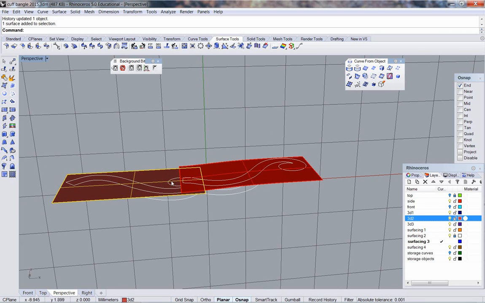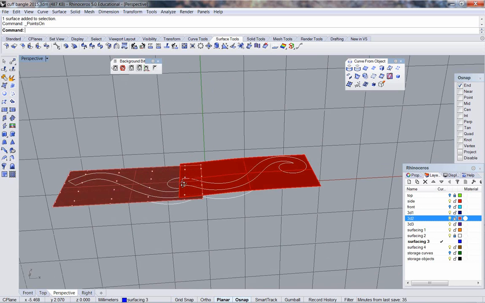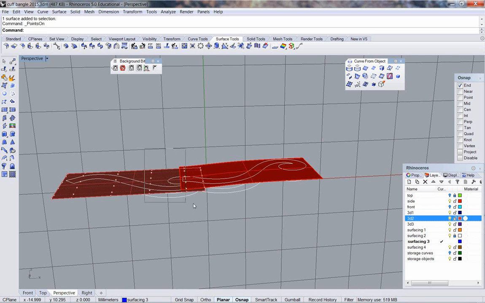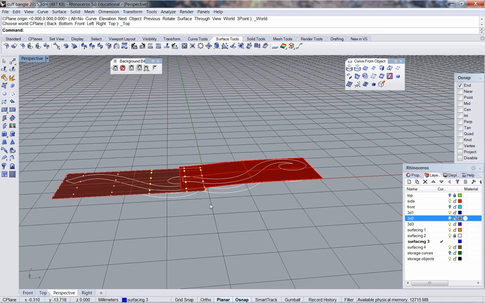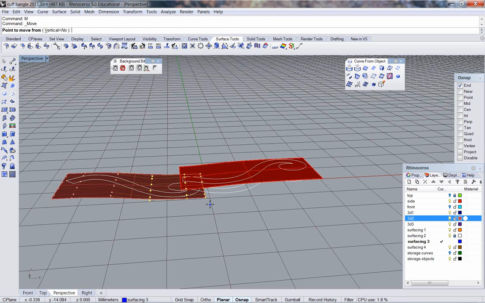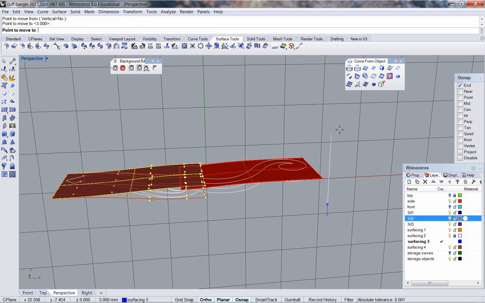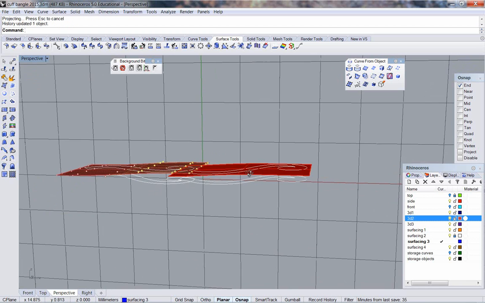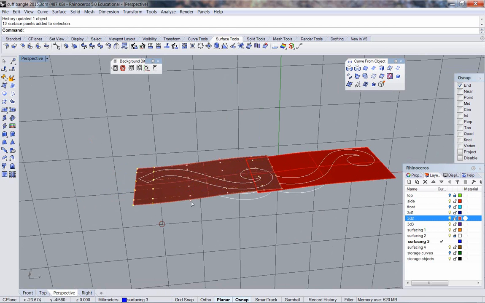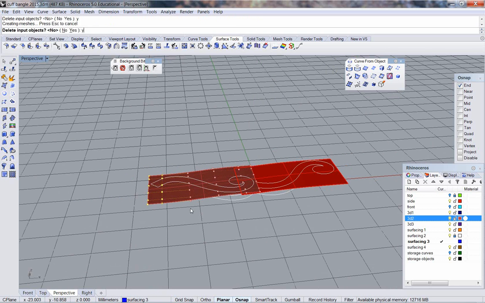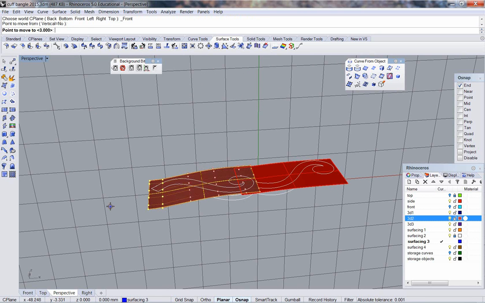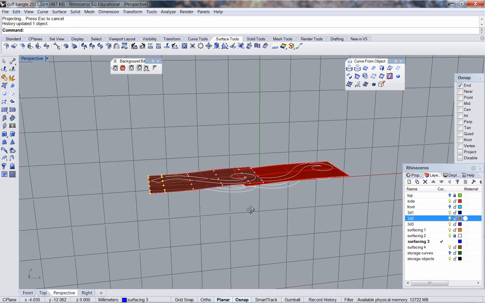So, grab the front 3 rows, top C-plane, project to C-plane, enter, vertical C-plane, click anywhere, and hit enter because the 3 is what it was last time. Grab these back 2 rows, top C-plane, project to C-plane, enter, vertical C-plane, pick anywhere, type in 2, enter. Hold down the shift key to constrain ortho, and there we go.